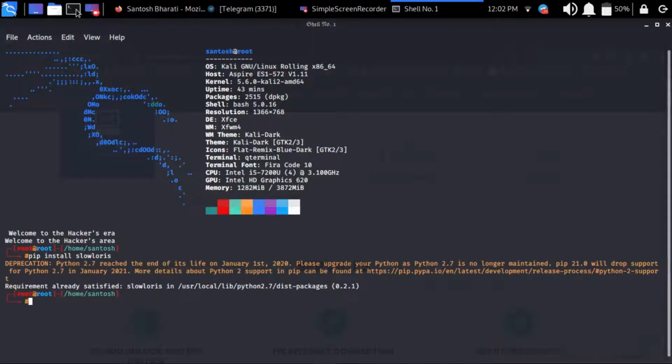As I have already installed it, you should install this. So let's begin our Slowloris attack. For that I will use my own Apache server, so I start my Apache server. You can use this attack on different websites which have less bandwidth. But this is illegal, so you can take this only for educational purposes.